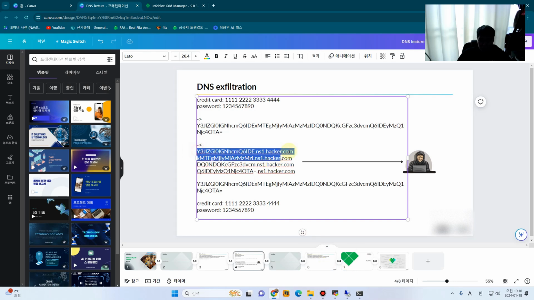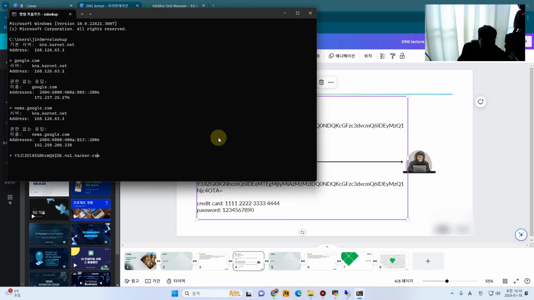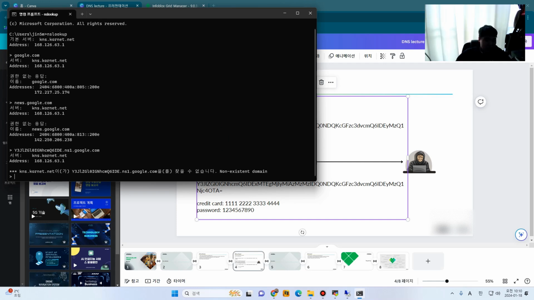Suppose we just copy this and send it to google.com. It says we cannot find it, non-existent domain. However, when we query like this, Google's DNS administrator can see this query that I made. Google.com can see what I have queried, and its administrator can give me the answer: there's no such domain.